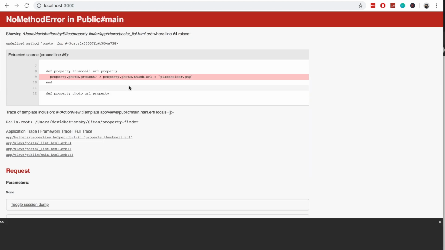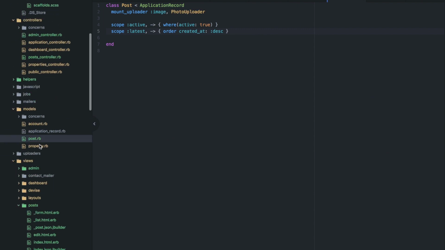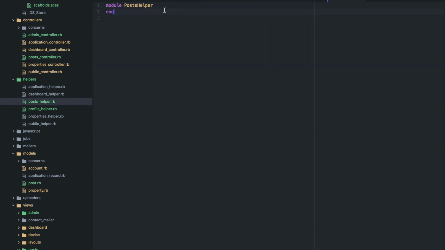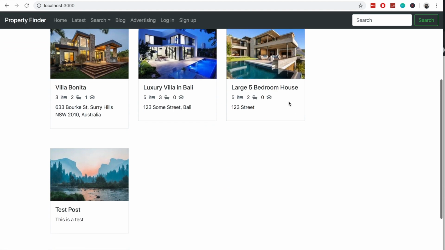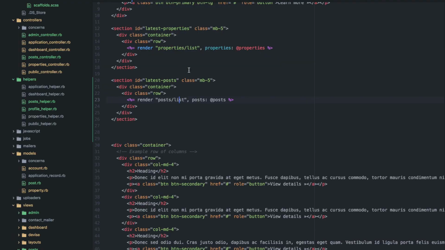So let's try this. And we have an issue with the photo, so we're currently using the same helper that was used in the properties list. So let's create this in the post helper so that we can use the proper column name. This will be post.image, and that is good for now. So let's just update this in the partial. And that's working, so we can see the proper image, the title, the summary.